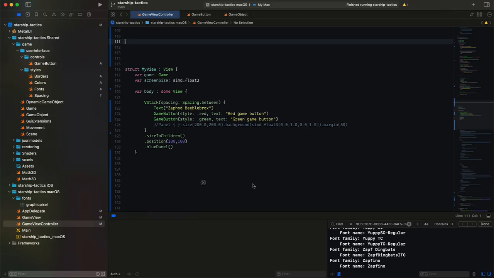With my golf game coming to an end, I thought it might be interesting to show some of the stuff I've been experimenting with for my next project, which is going to be a kind of Starship Tactics battling game. It's going to have more UI, so I wanted an easy way to put UI together. And I thought about using SwiftUI.